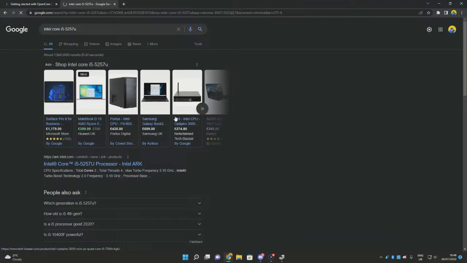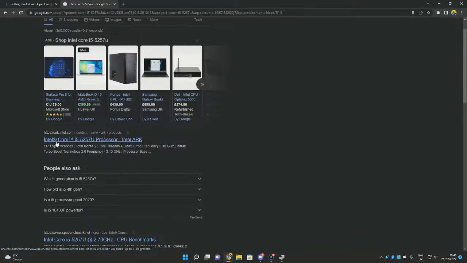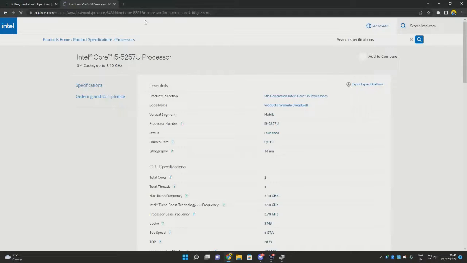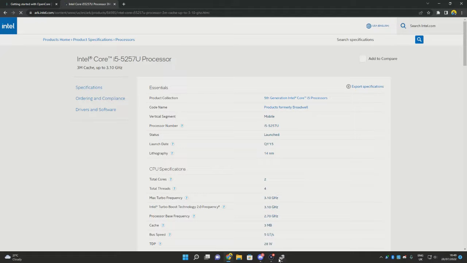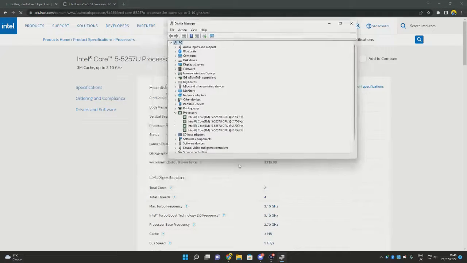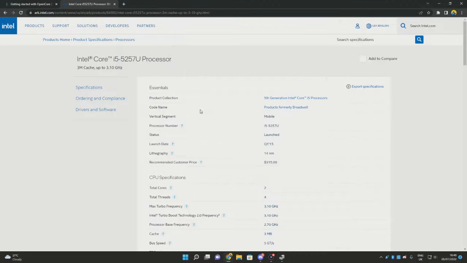What you want to do is not the links that sell the computers. Take a look at the link called Intel Ark. Just click that, and make sure that the Ark page has your CPU name properly named. So you can see I'm using a 5257U. Make sure you're on that website.